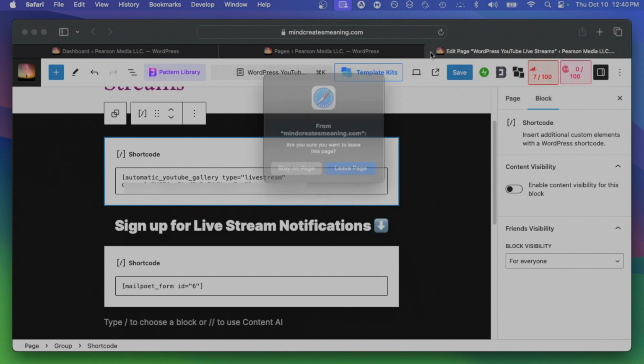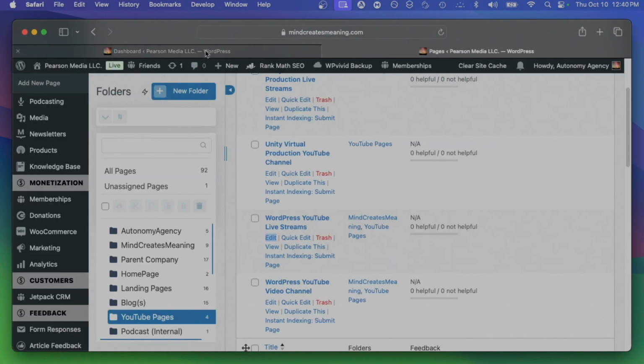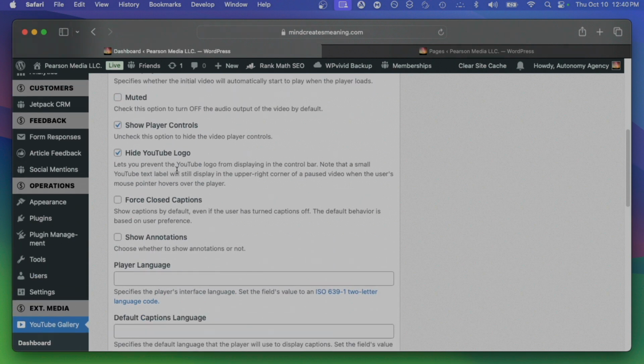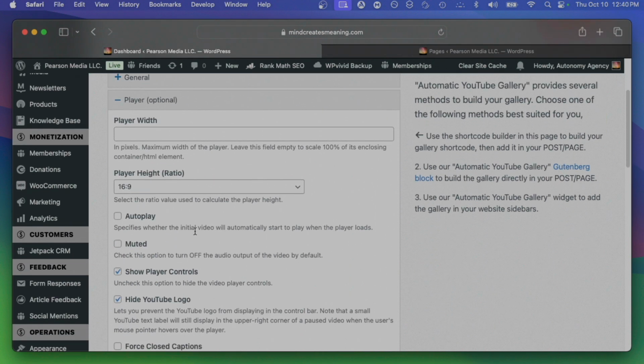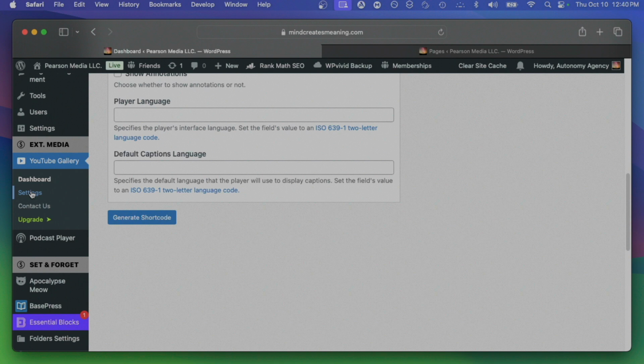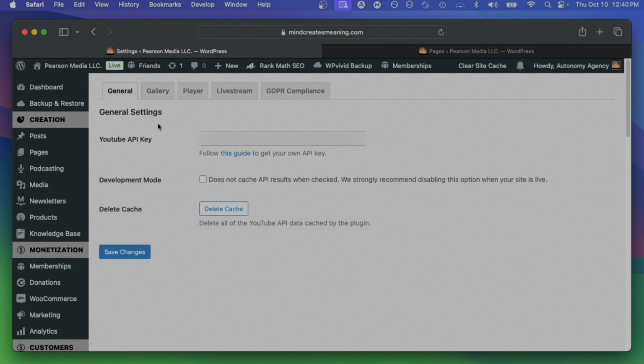Let's close this edit page out, leave page, and let's look at the settings for live streaming the standby message. So we'll click under YouTube Gallery, we'll choose settings, and we can see that we must enter our YouTube API key to connect to the YouTube API. We can choose whether we're in development mode or if we are good to go and live. And of course, we can delete the cache associated with our YouTube API.